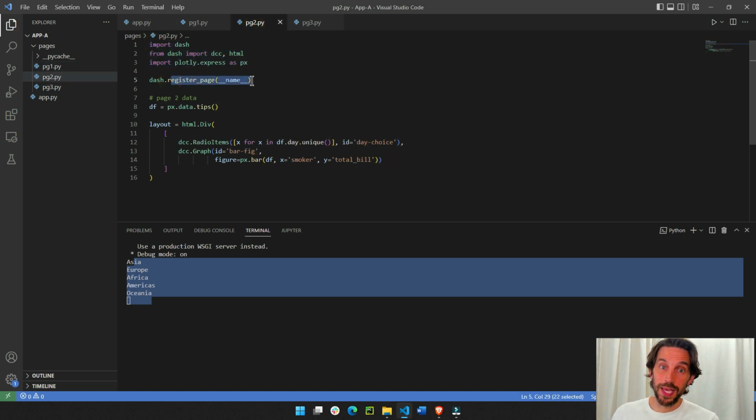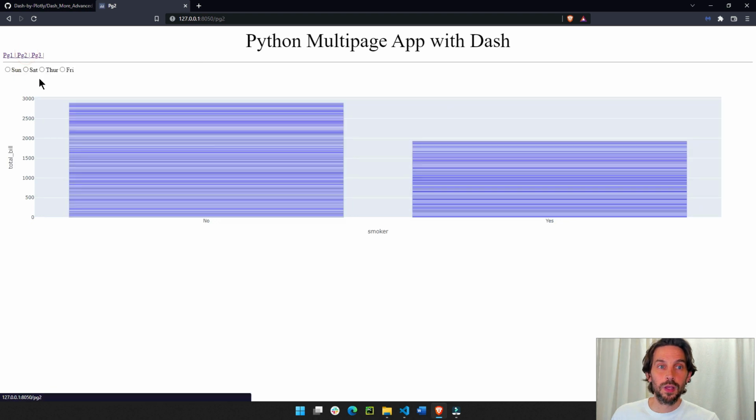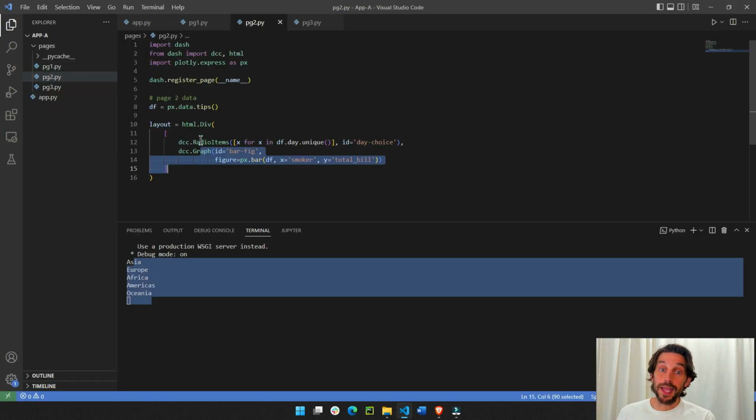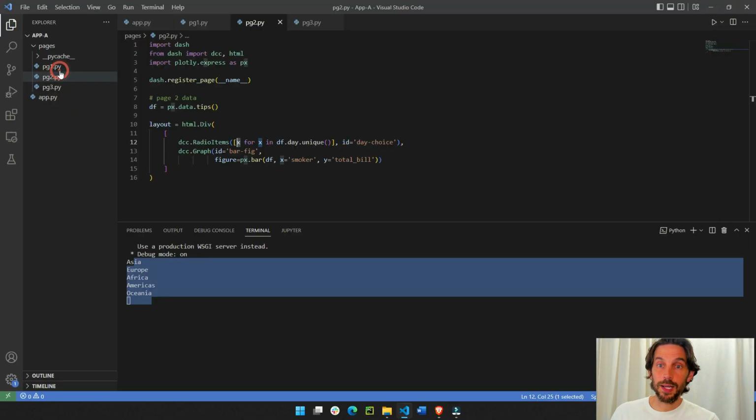Page two is very similar, has all the libraries that we need. We register the page, incorporate data, and here we have the bar graph on page two. And then we have radio buttons, which in Dash are called radio items. We're doing the same thing, for x in df. The day column will take only the unique days so they don't repeat themselves. For every unique day, we will create an option for that day. So we have Sunday, Saturday, Thursday, Friday. And then the ID that we'll use later.